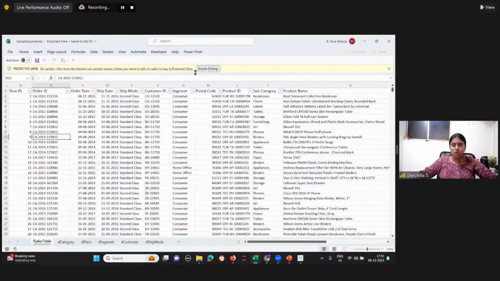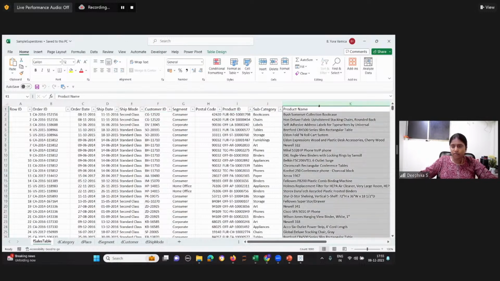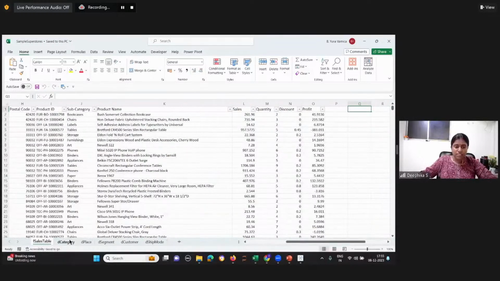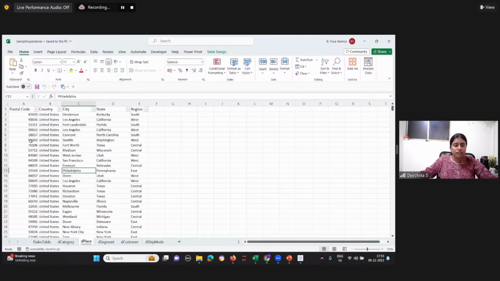So now, in order to learn how to connect two tables, I have split the data. We have sales data with order ID, order date, customer ID, segment, postal code, product ID, product name, sales and profit information. Next, we have a category table with category and subcategory. After that, we have a place table where, based on the postal code, we have country, city, state, region and so on.